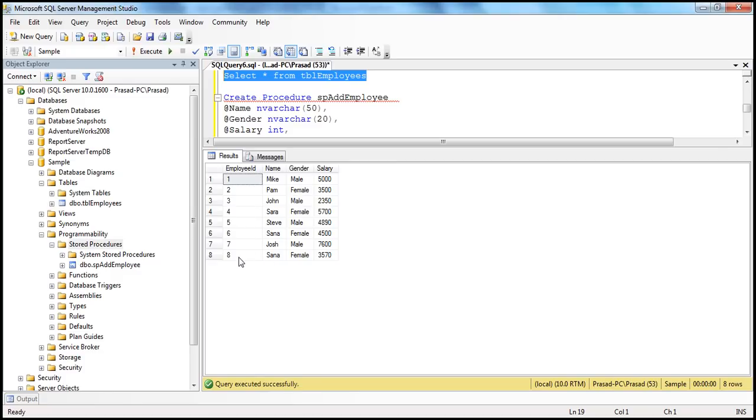So this demonstrates to us how to call a stored procedure that returns an output parameter in an ASP.NET application.